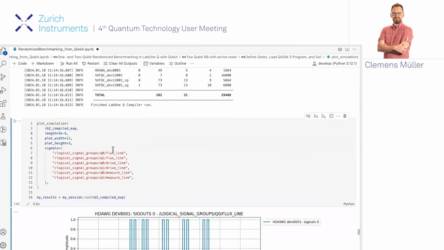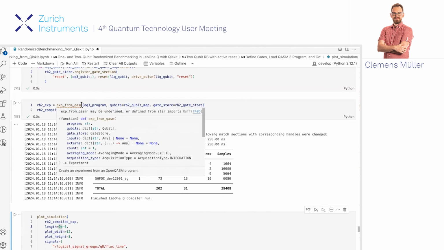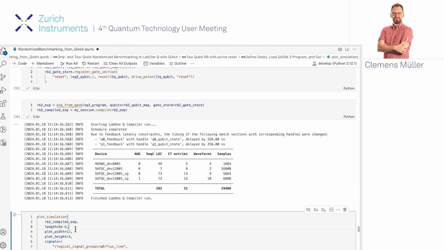And then I do the same as before. I import the QASM program into a LabOne Q experiment. I compile the experiment, and I simulate the output.